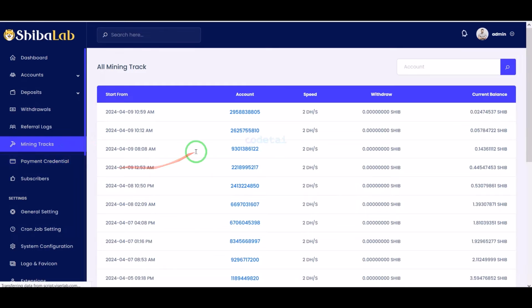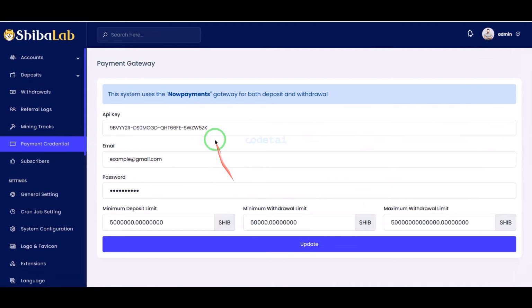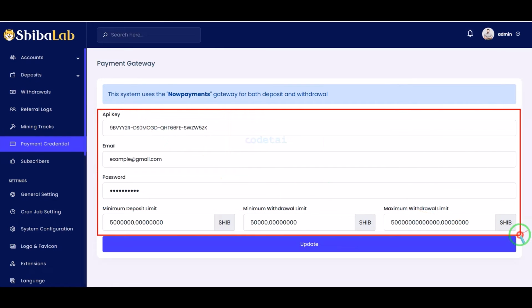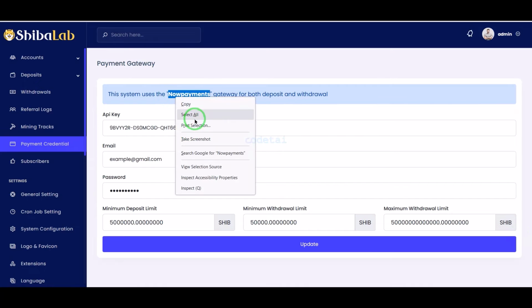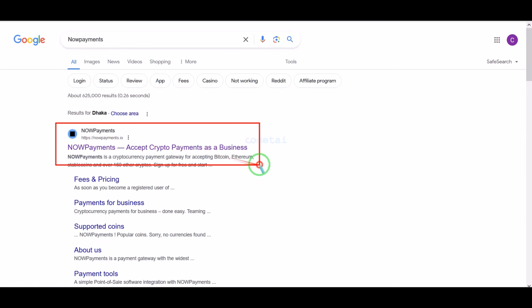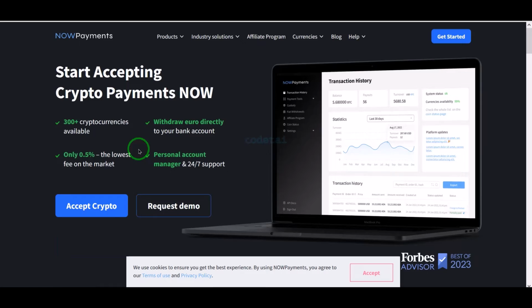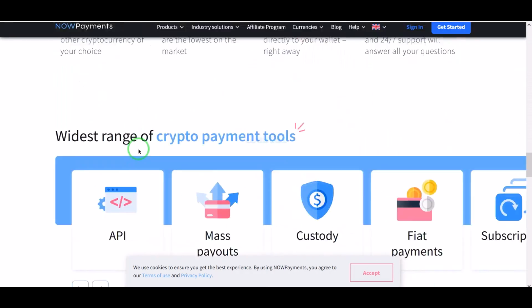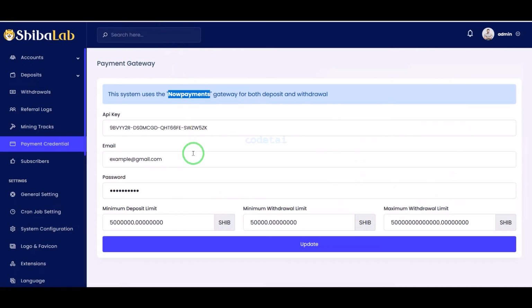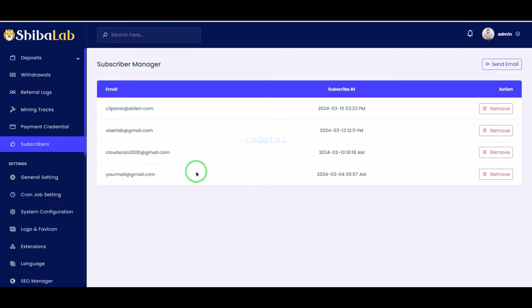We can add automatic payment gateways to the website. For this we have to submit here the information to the NOWPayments gateway. For this you must create an account in NOWPayments, then you can easily submit the account information. Then we can see all the subscriber lists of the website.